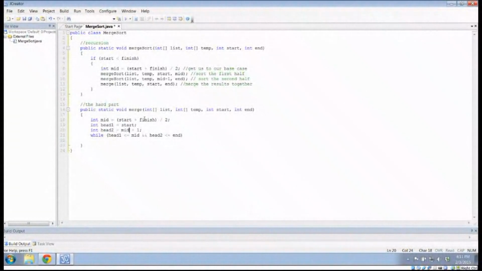There's one other variable that I need up here, though. I need to keep track of where I'm going to be copying stuff into my temp array. So I'm going to have an int spot, which is going to start at the beginning.